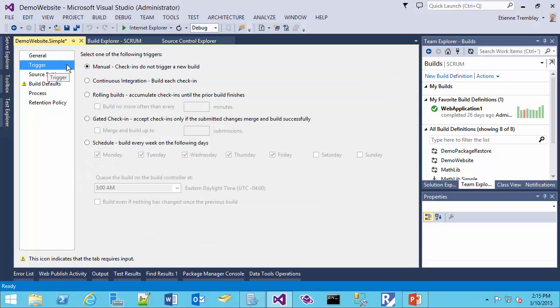The trigger section has 5 different modes. The first mode is manual, where you actually just basically right-click and trigger a new build. The second mode is for continuous integration, in which every time somebody does a check-in in the workspace that we're going to set up for our build, it's actually going to trigger a new build.